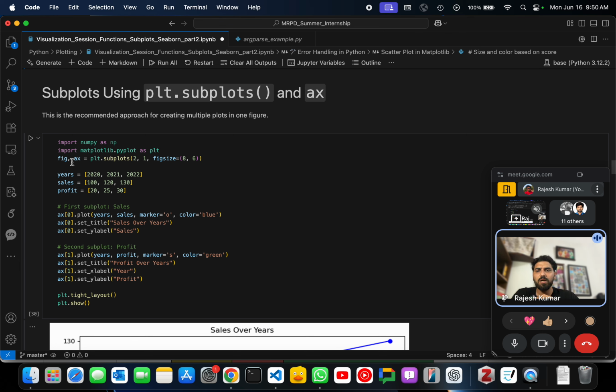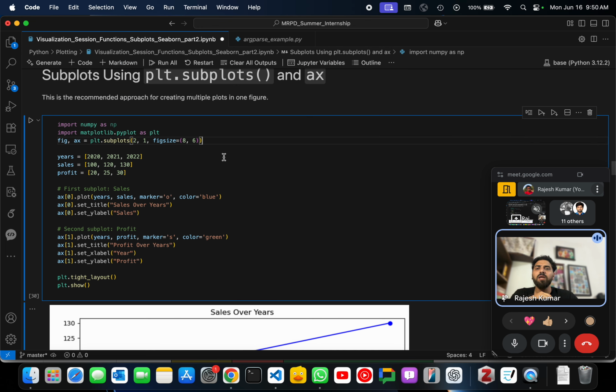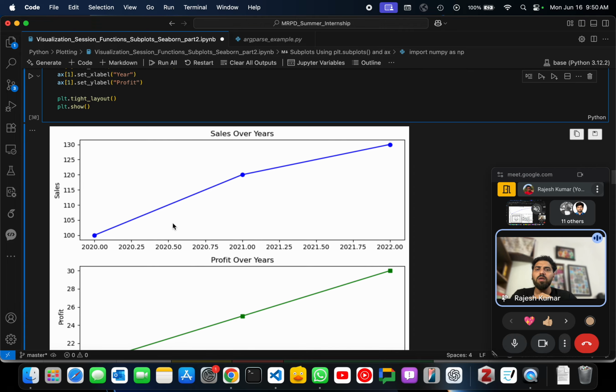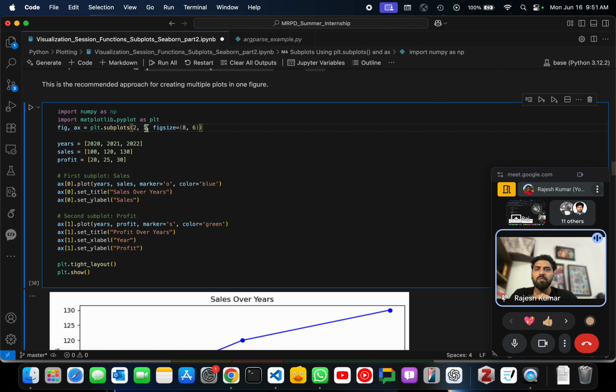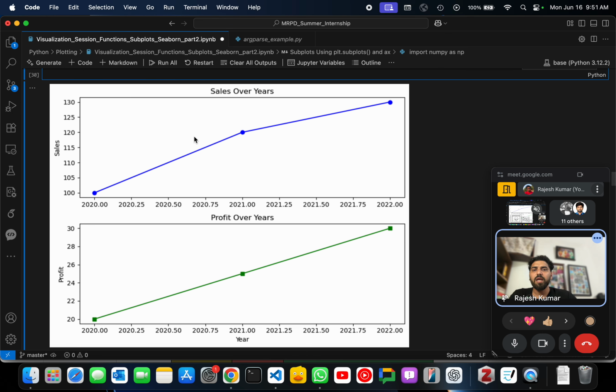Figure comma ax is equal to plt.subplots, which is a function, and then you define how many rows are in your subplot. I have 2 rows. And how many columns are there? I have 1 column. And what is my figure size? My figure size is 8 by 6. It could be any units. So 8 by 6 means 8 is the width, 6 is the height.